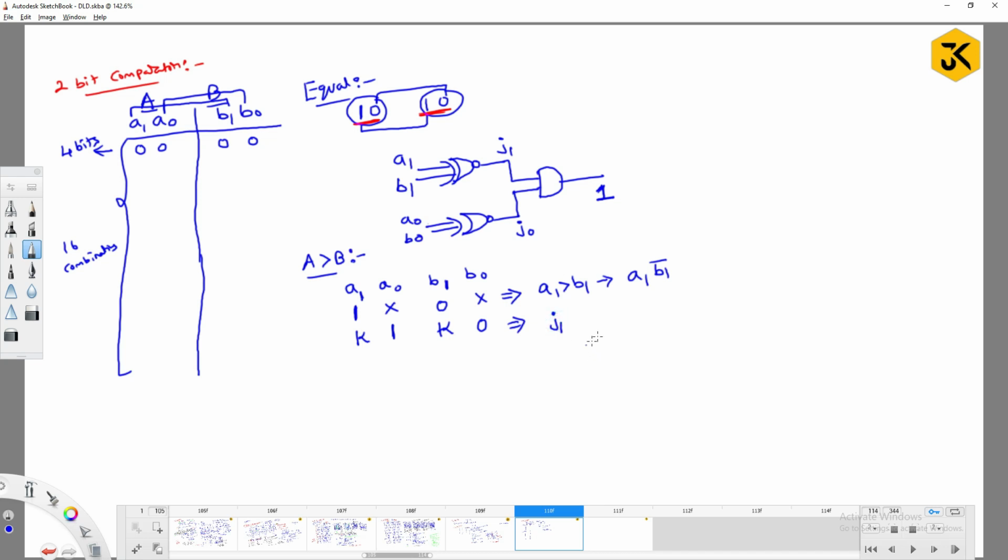J1, right? Fine, J1. Now what about the case where A0 should be greater than B0? So you can write it as A1, A0, B0 bar. For this combination only, your A greater than B is going to be followed. I hope you understood this one clearly, right?